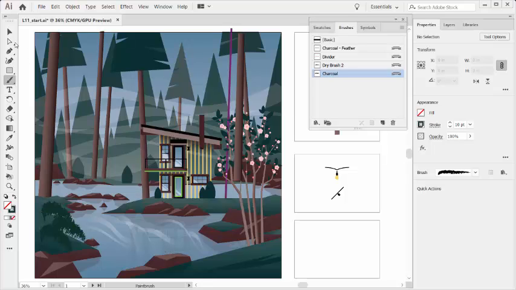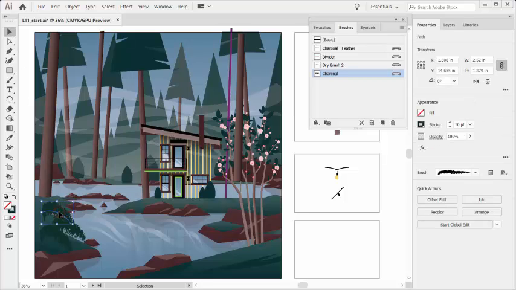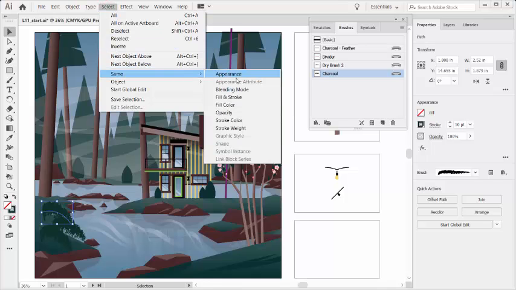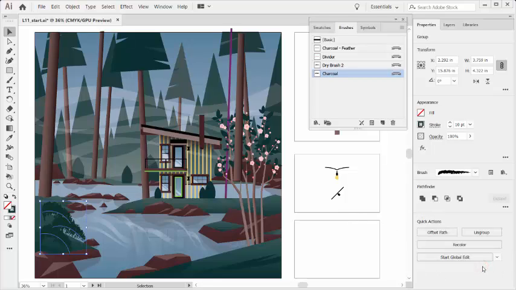So now I'll get my selection tool and I'll select one of those paths that I drew. And then I'll go up to Select, down to Same, and over to Stroke Color to select all three of those paths. And then on the Properties panel, I'll click the Group button so that all of those are grouped together.